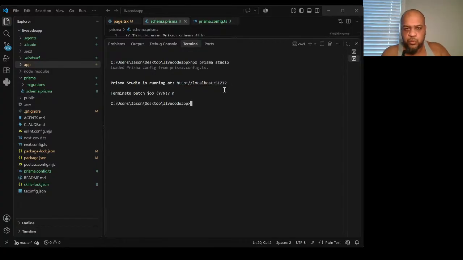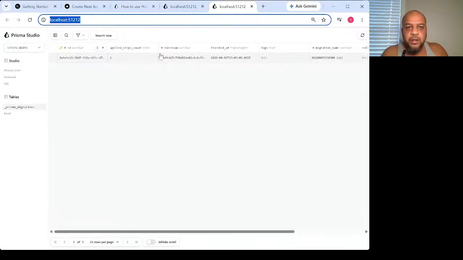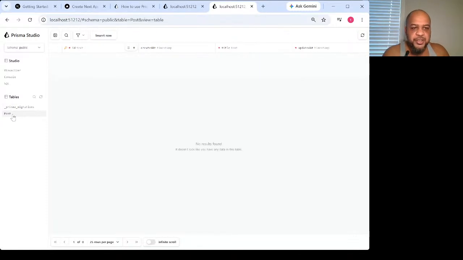No, we don't want to terminate. There we go. We'll launch it, and as you can see within the studio, under tables, we have our migrations and our model named post, which has an ID as a text field, created at, which is the timestamp, the title, which is text, and updated at, which will be a timestamp.